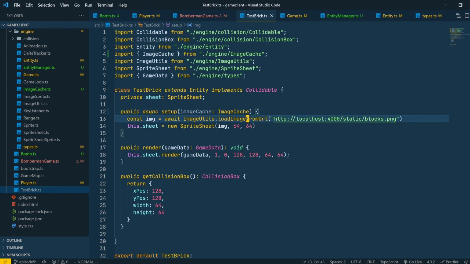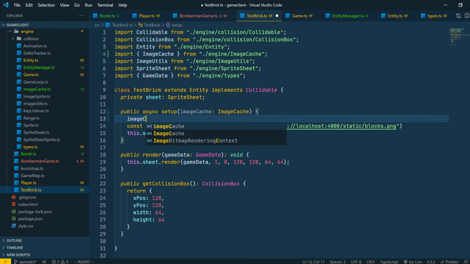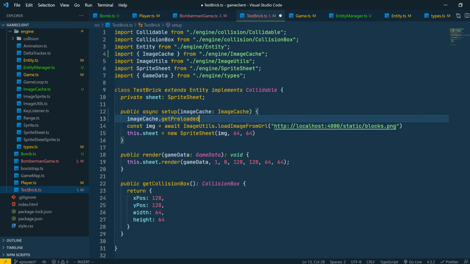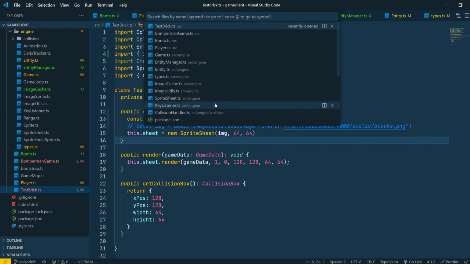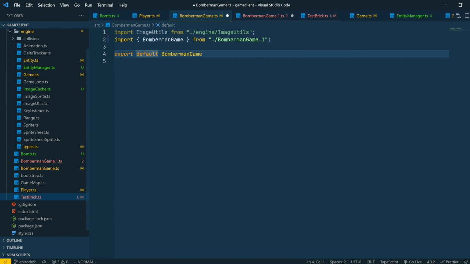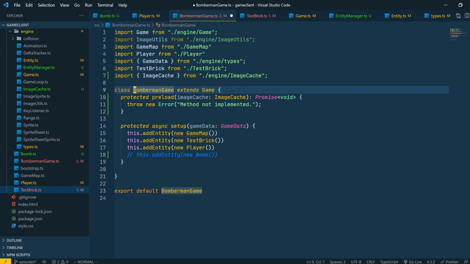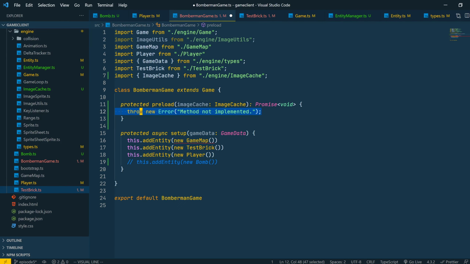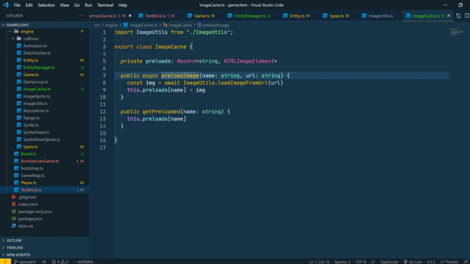Now, we'll start here. We'll say image cache dot get preloaded, and we'll call it blocks. And then in our Bomberman game, here we'll say image cache dot preload image. Maybe we want to add preload images.